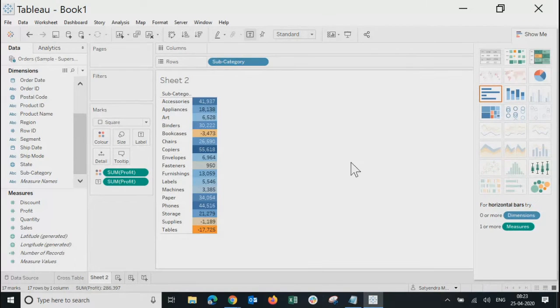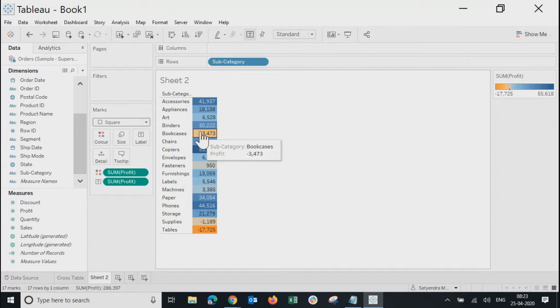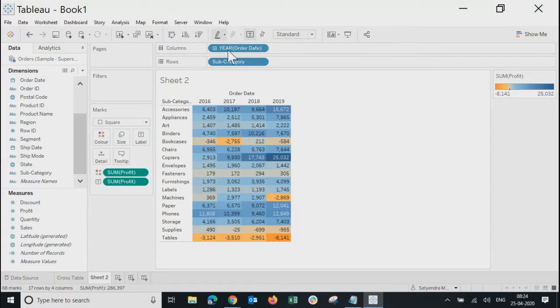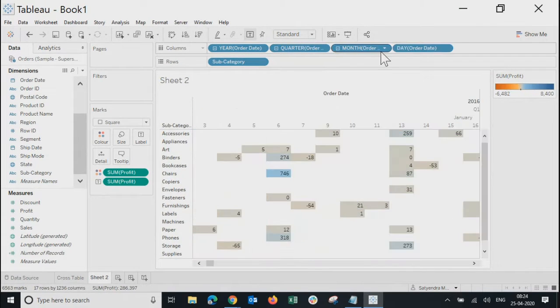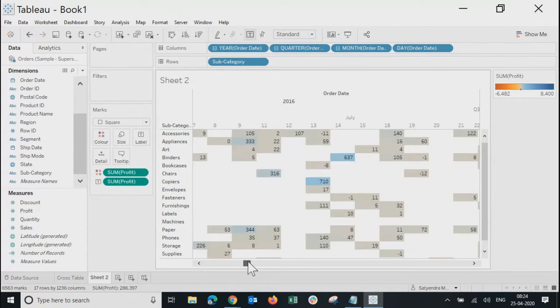So here I can see my profit by the intensity of profit itself. Wherever I have more profit, I'll get a darker blue color, and wherever I have the least, I will get towards orange or red, as per this scheme, which we can change anytime. We have the option to change this. Now I can drag order date on top of it. By year, I can change this into quarter, month, or day. All those changes we can do.